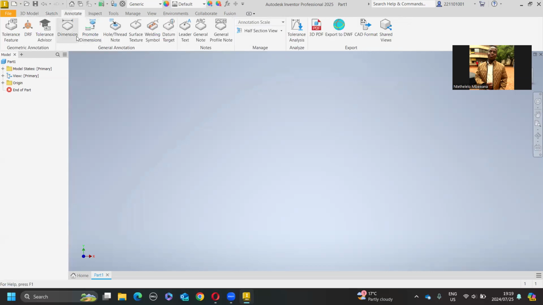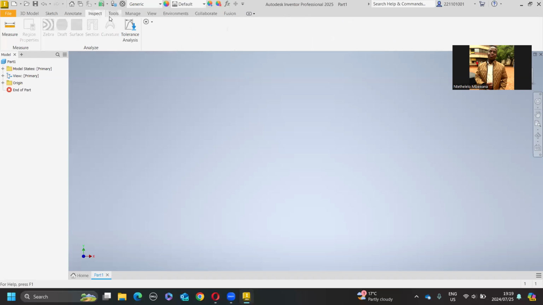Then under any page that we will be labeling our stuff, we will focus more on these functions when we are dealing with the ISO IDW, which is a drawing paper. And then you can also inspect these tools.